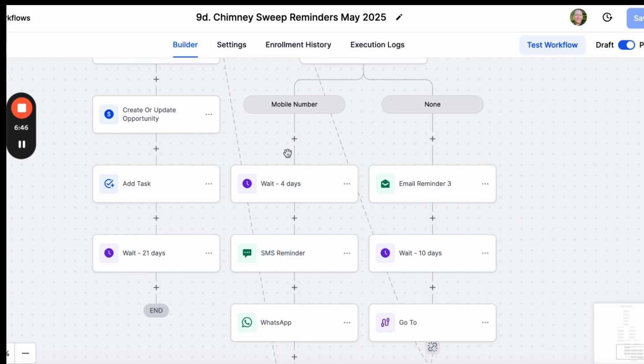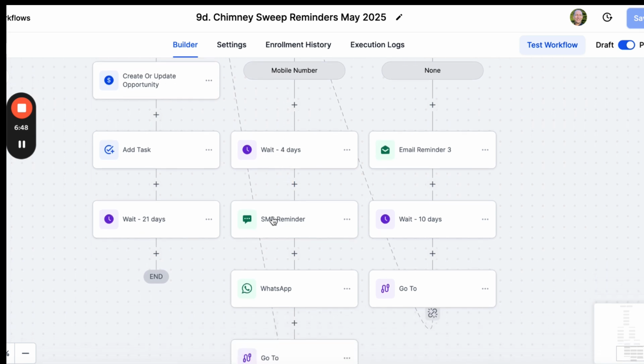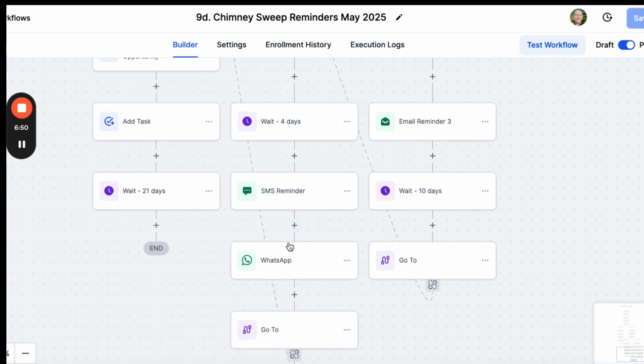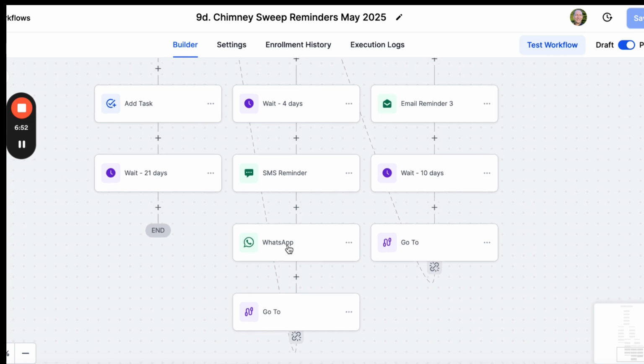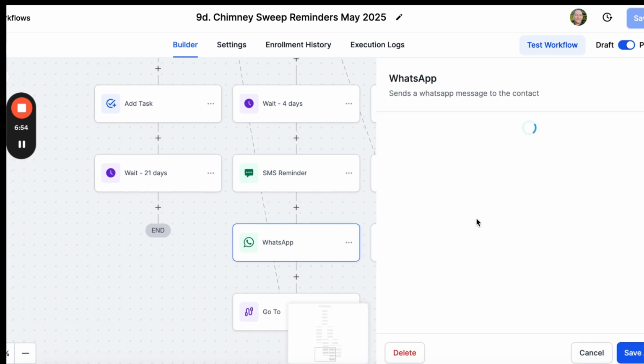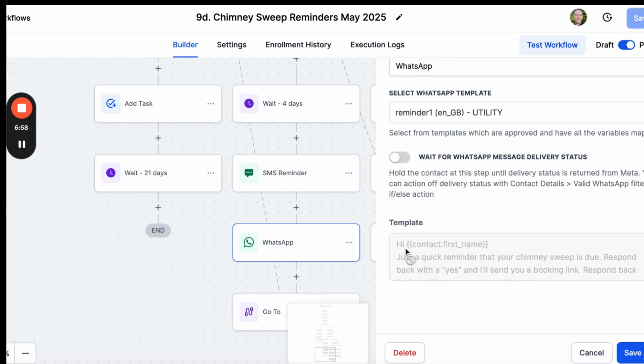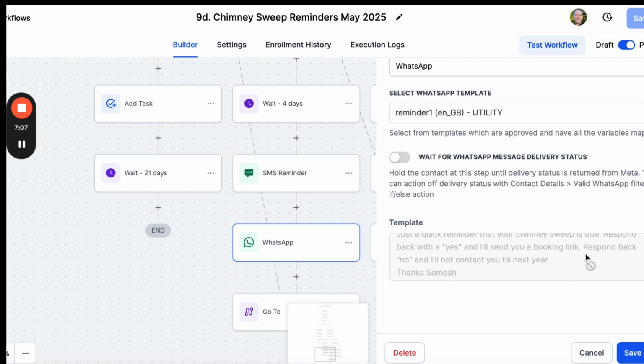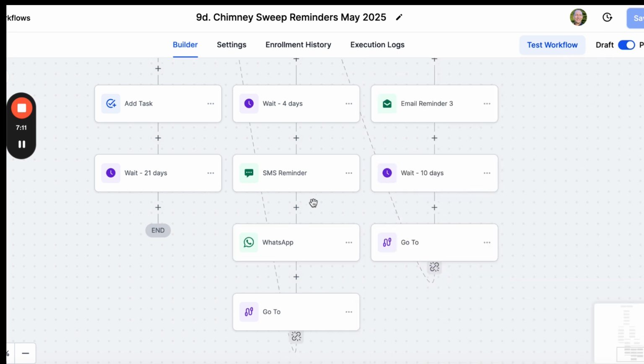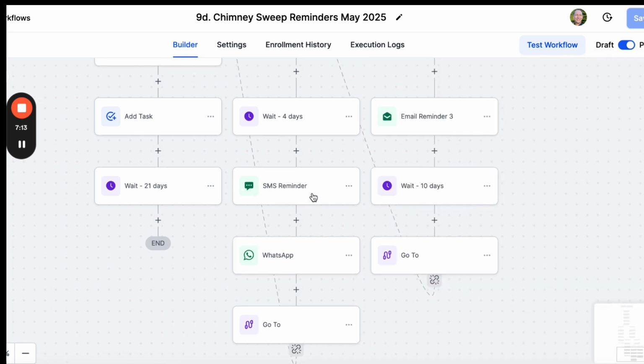If they've got a mobile number, I'm going to wait 4 days, and then I'm going to send them a reminder, and I can also send them a WhatsApp message as well. So this is a WhatsApp message. This WhatsApp message is a template, and the template is very simple. It says, hi customer, just a quick reminder that your chimney sweep is due. Respond back with a yes, and I'll send you a booking link. And I think I also say respond back with no, and I'll not contact you again until next year. So that's my basic message for that, and I think it's the same for the SMS as well.